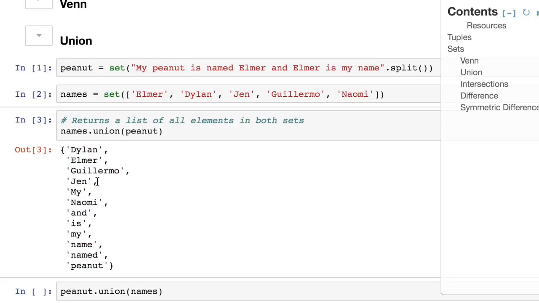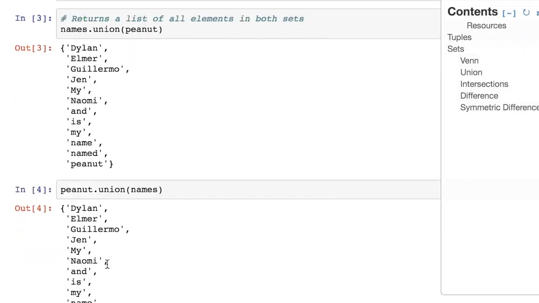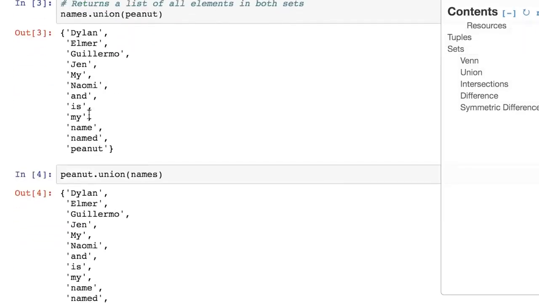So you might want to use something like union if you're combining two databases together and you say, okay, you've got a big list of names and I've got a big list of names and we know some of them are duplicates. So let's push them together using the union and it will create a list of everything in both lists, but not duplicates of any. So we don't end up with two of one name. And just to show you, we can actually do it the exact opposite way too. Peanut, because it's also a set, is going to have a method union, and then we can pass names into that one. And either way we do it, we're going to end up with the same list.